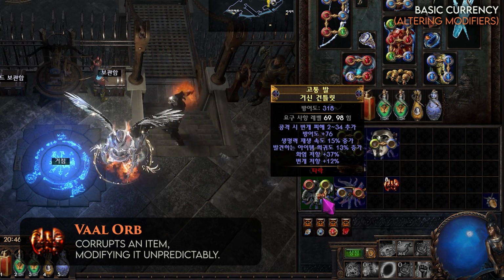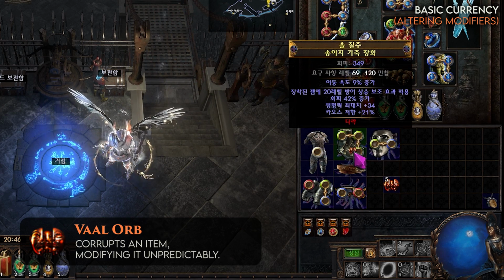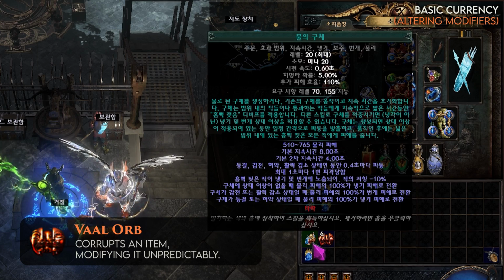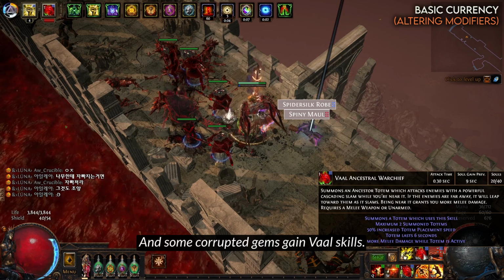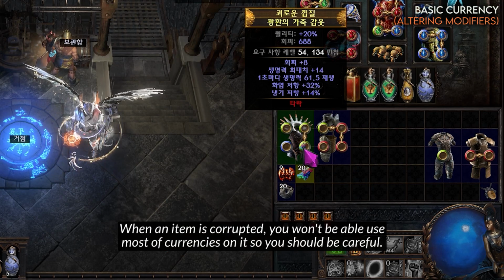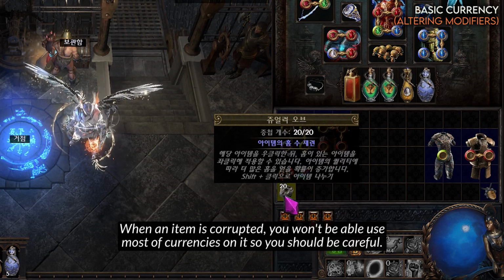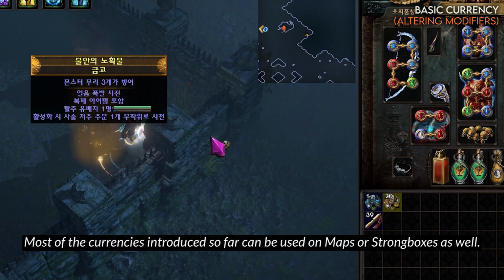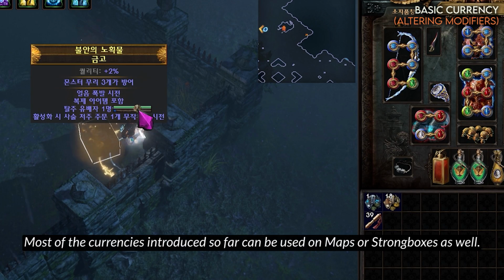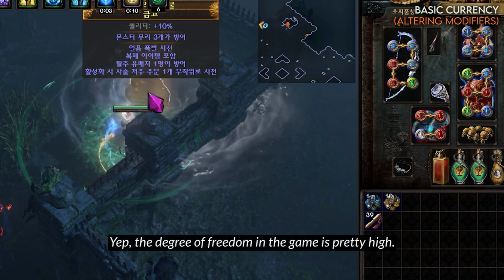Foul Orb corrupts an item, and if you're lucky, the item gets an additional option. It can be used on a gem to increase maximum level and quality, and some corrupted gems gain Vaal skills. When an item is corrupted, you won't be able to use most currencies on it, so you should be very careful. Most of the currencies introduced so far can be used on maps or strongboxes as well. Yep, the degree of freedom in the game is pretty high.